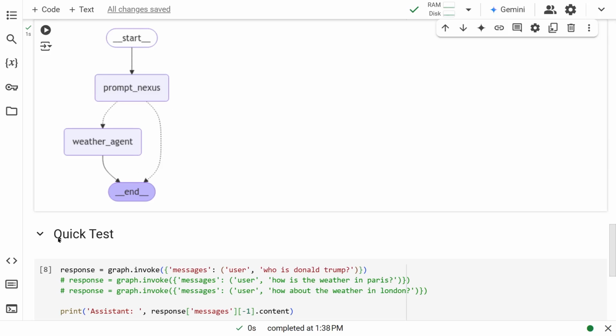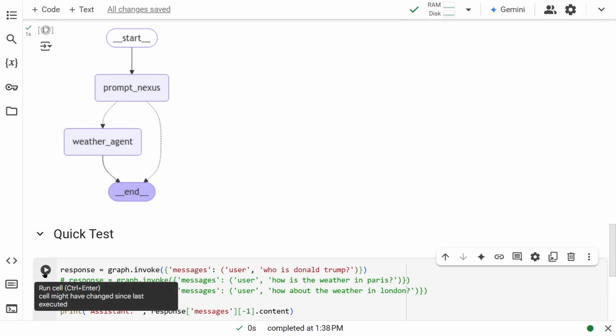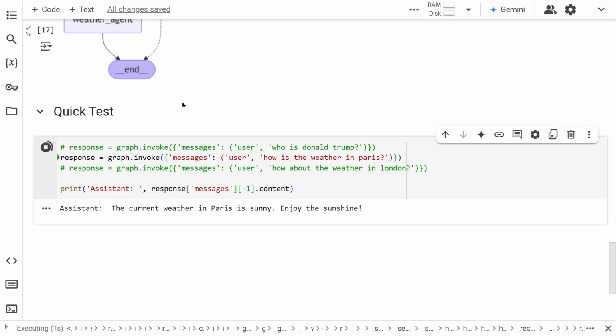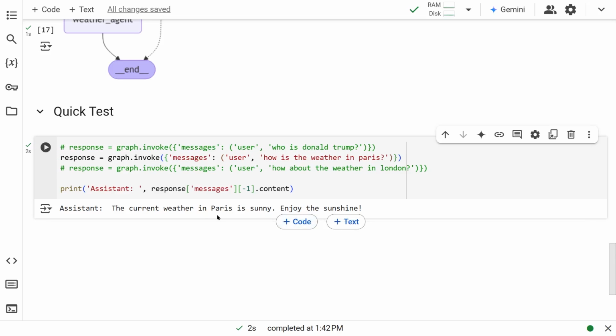As you see, this is our graph, and first question is, who is Donald Trump? Boom, there you go. We have our answer. So that means our chatbot is functioning fine. Now let's ask about the weather. There you go, Paris is sunny. Exactly how we set up our tool.